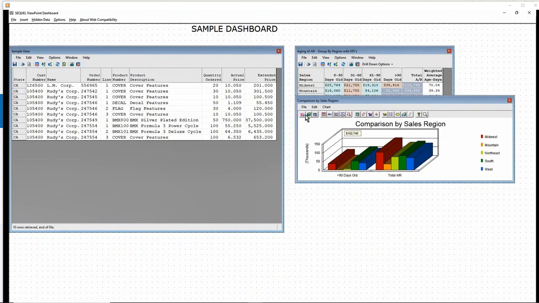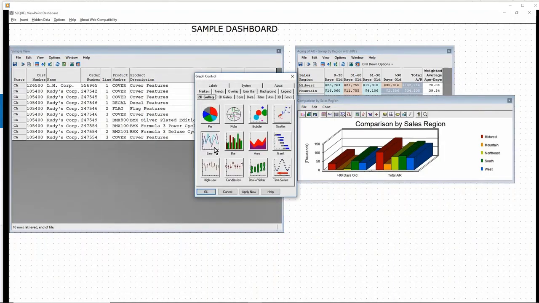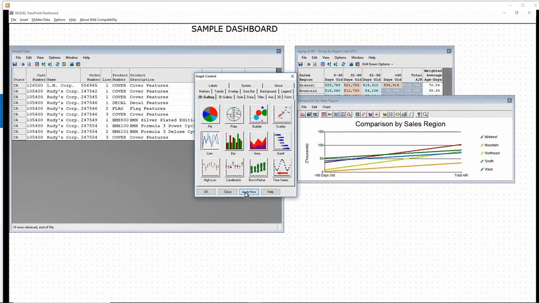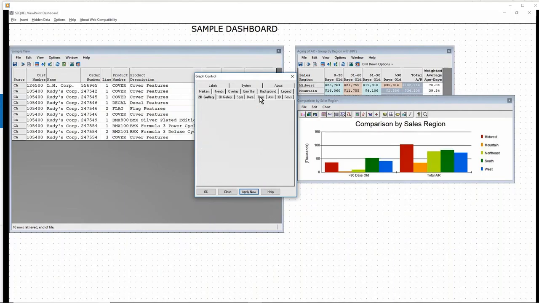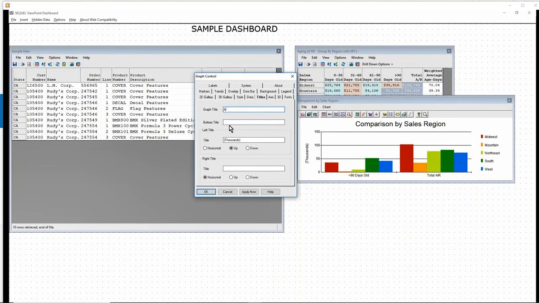You go to the toolbar. You can start tweaking this even more, right? Pick a line chart. This data doesn't work real well with lines. So I'm going to go to a two-dimensional bar. I kind of like that. I can change a lot of different things here. Titles. I don't want to have a comparison by sales region. It doesn't really tell me a whole lot. So I'm going to change it.